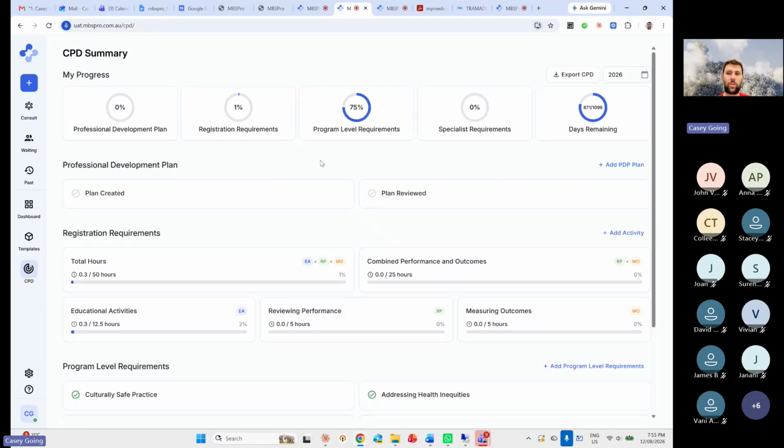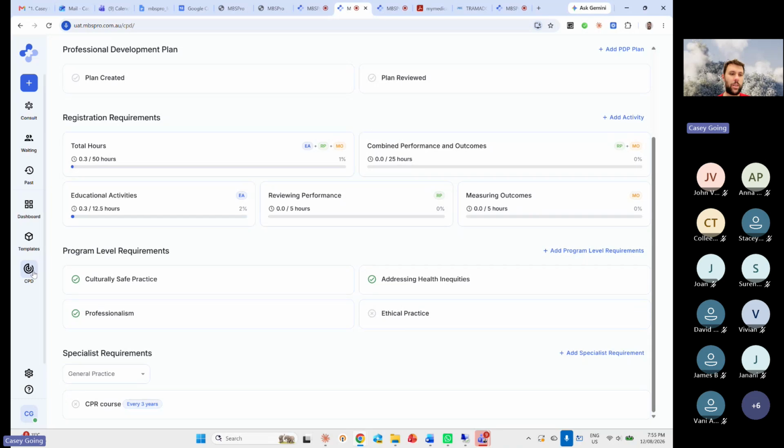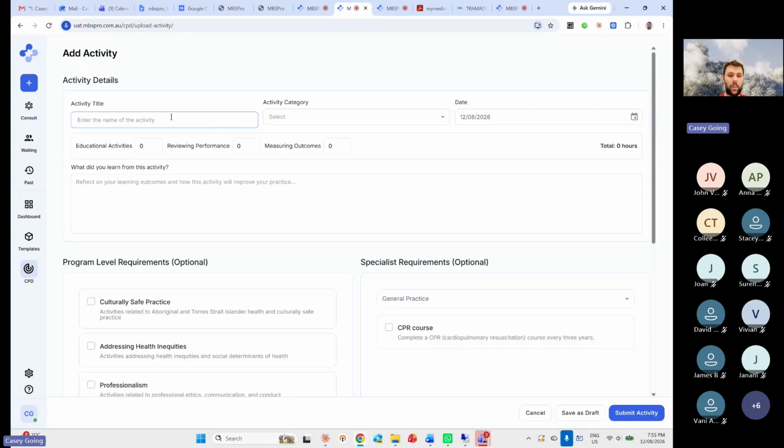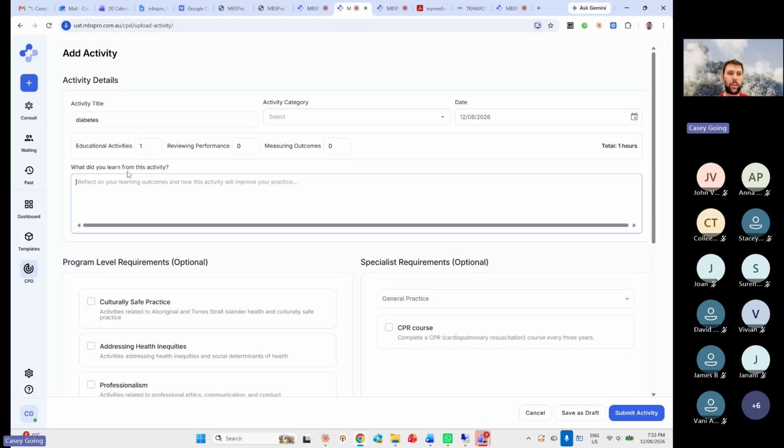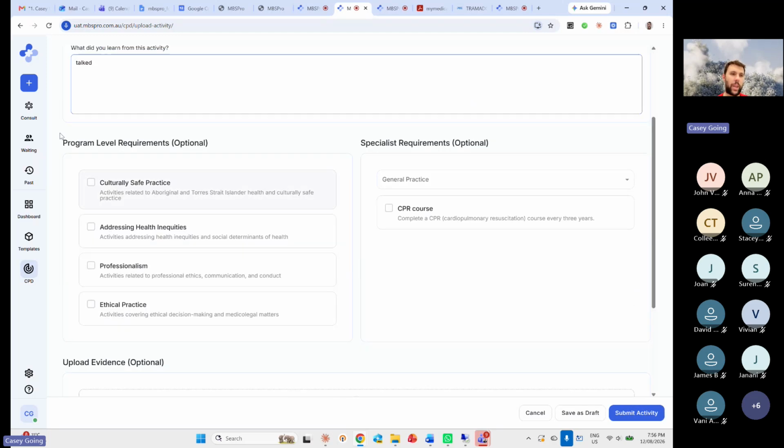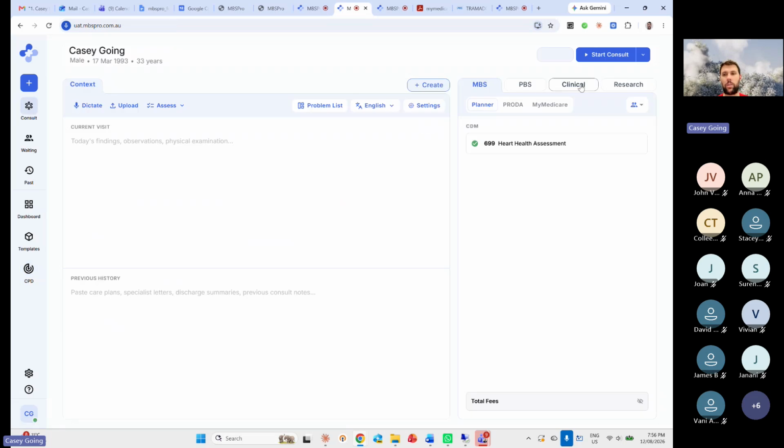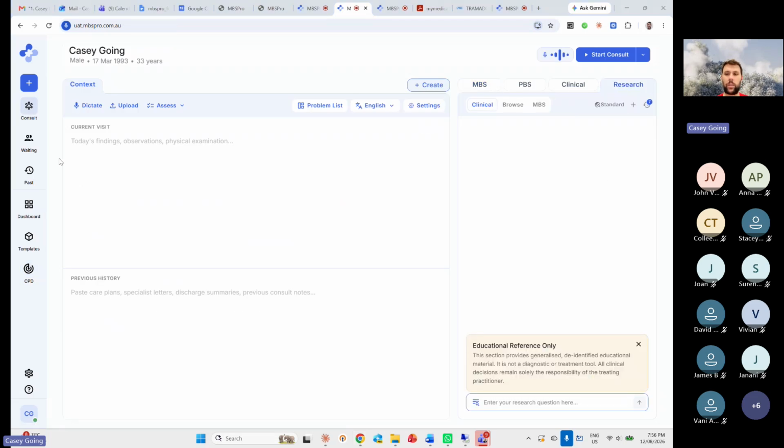So what that means is that you can, let me show you, just track stuff here. You can add an activity. You talked about diabetes with your colleague for like 1 hour. You can just track that. That's fine.